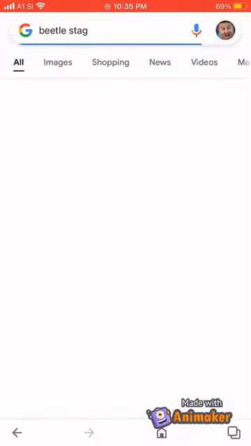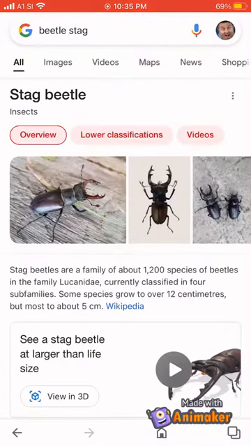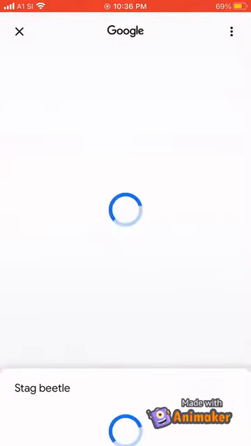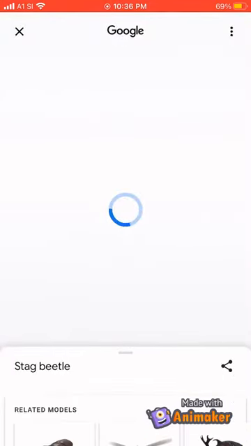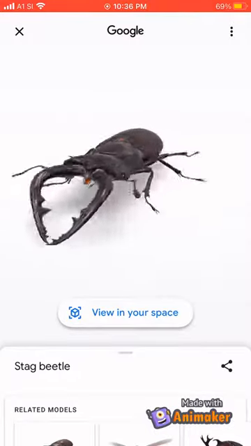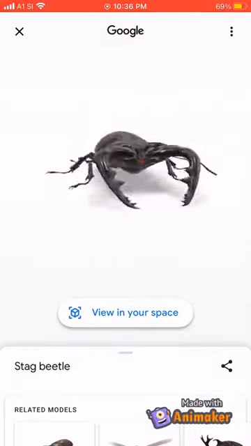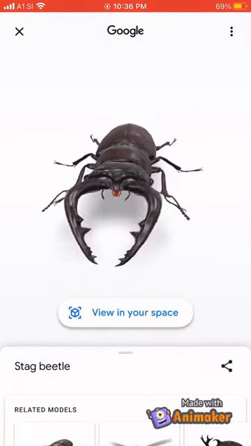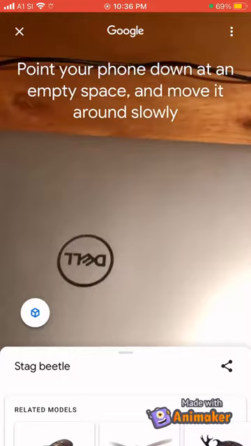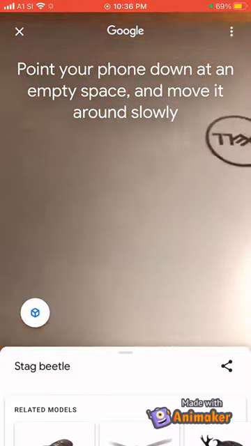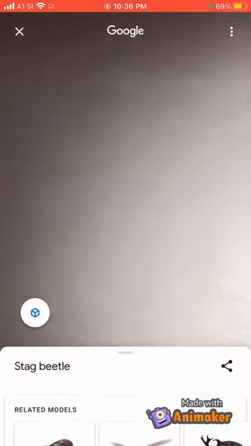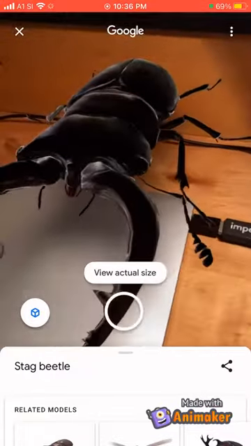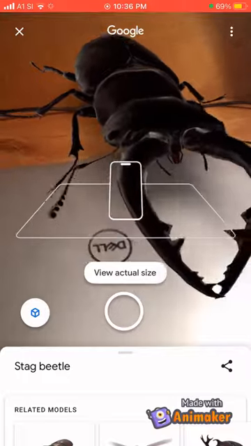But if you see, there is a view in 3D option. When you click it, you have a 3D version of the bug you are searching for, and with your finger you can move it right and left and so on. Also, you can view it in your space, and then things get more fun. The bug comes onto the surface of your office or wherever you want. And the kids are very excited. They love it a lot.